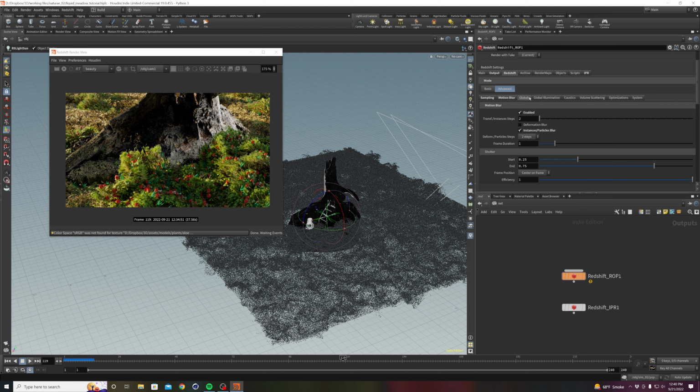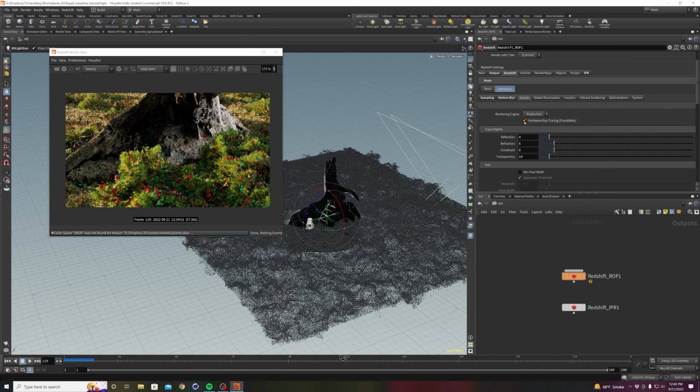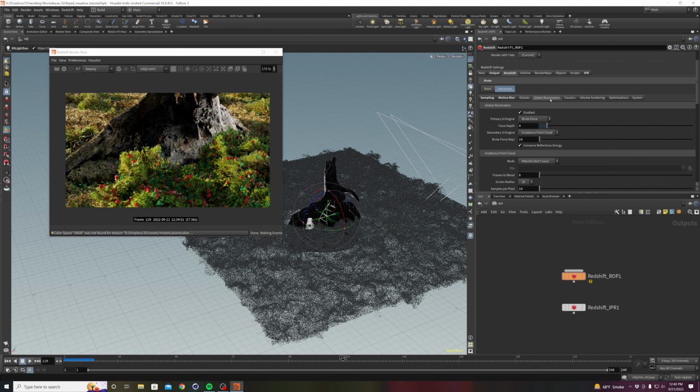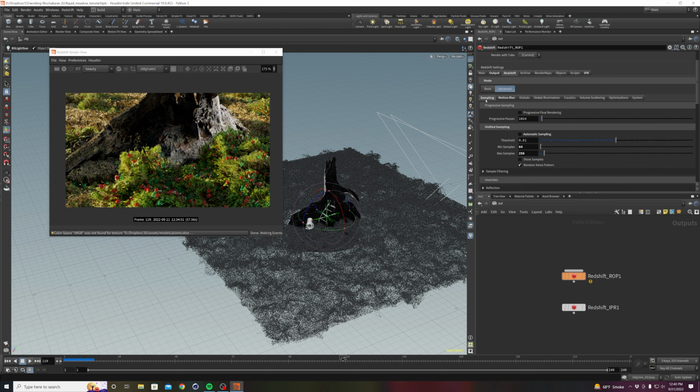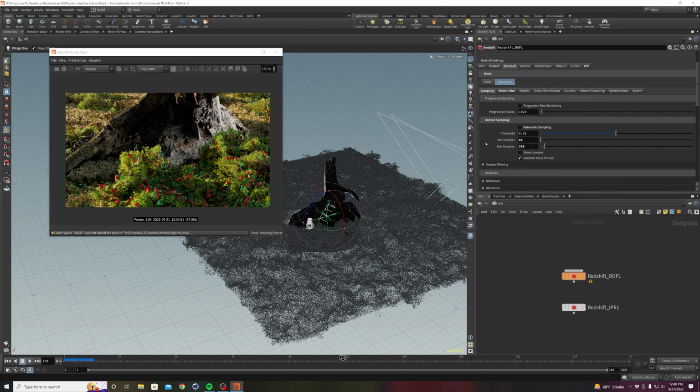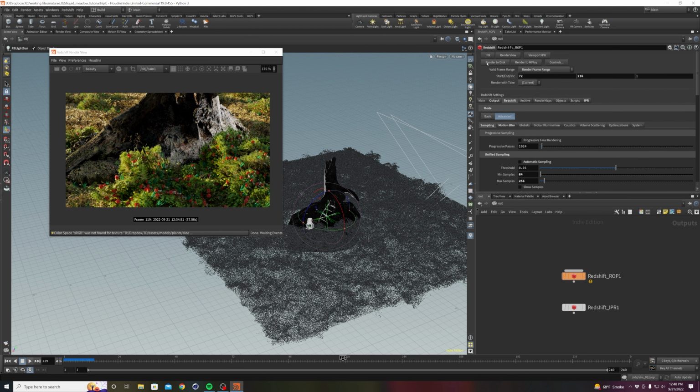Okay, under globals, I always make sure I check this hardware ray tracing, make sure it's on. If you've got NVIDIA GPUs with RTX technology, then it will render like twice as fast if you have that. Global illumination, I left at the default. That's pretty much it.